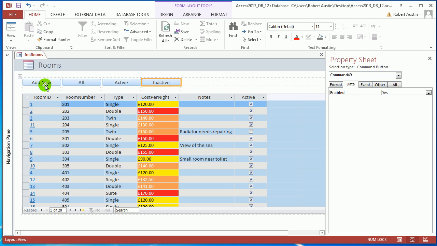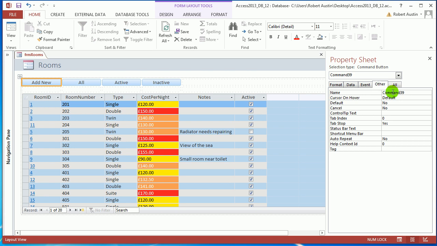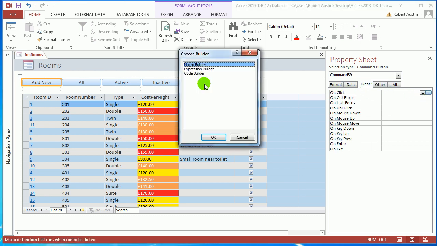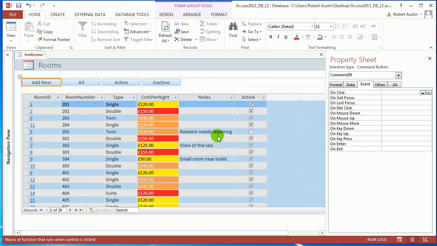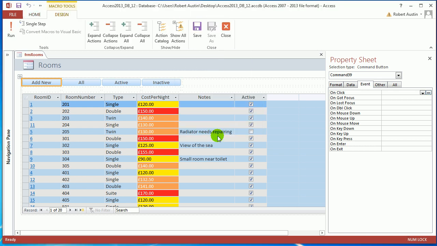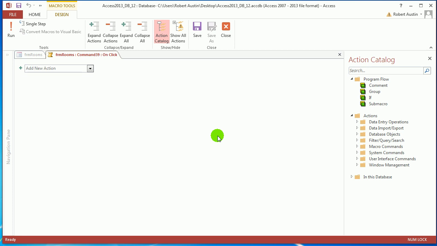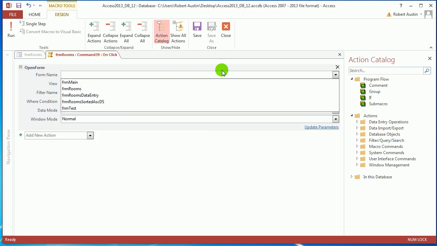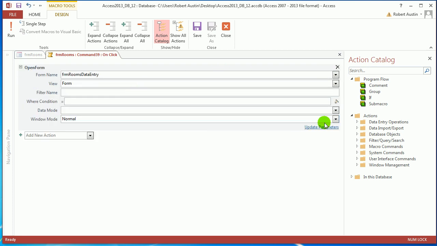Okay, so let's get the add new one out of the way first, because that's really boring. On click there, macro builder. I'm going to decide to open up. Open form, form name, form rooms, data entry, window mode, dialog, data mode, add. Okay, easy, right?